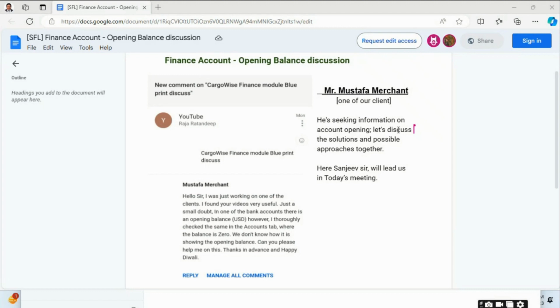So today's agenda for this meeting is related to the opening balances. And there is one client question also you can see on the screen. We need to discuss this as well, because the client has mentioned that there is a certain bank account where the opening balance is zero, and they don't actually know how it can be shown in the opening balances and how he can proceed further with the importing of data, where he can see the bank balance also. So let me start the discussion.